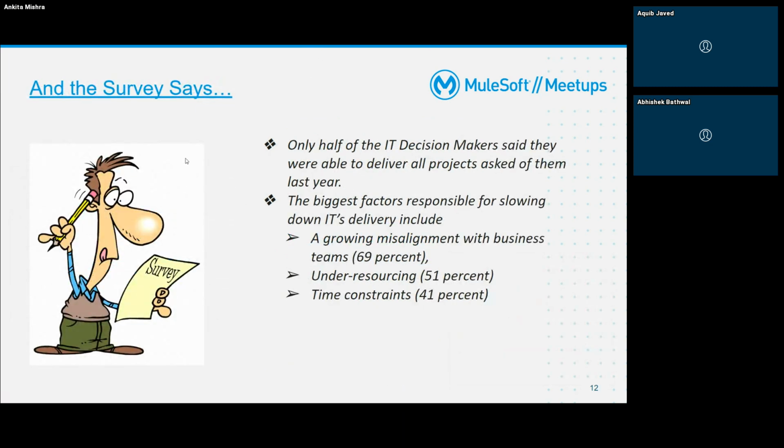And to your surprise, the survey says that only half of the IT decision makers were able to deliver their projects on time. Only half of the IT decision makers. However, the rest of the people were not able to deliver their projects on time, and the reasons were growing misalignment with business teams, under-resourcing, as well as time constraints.